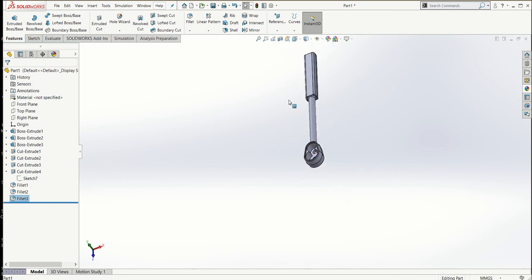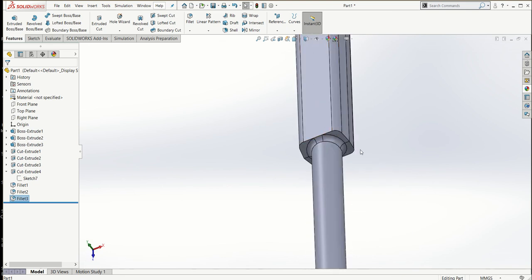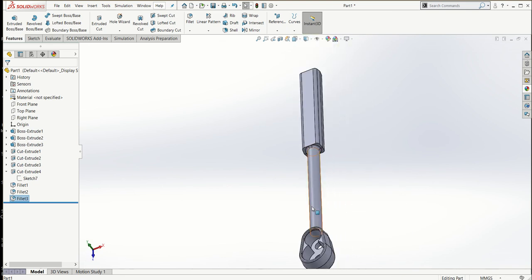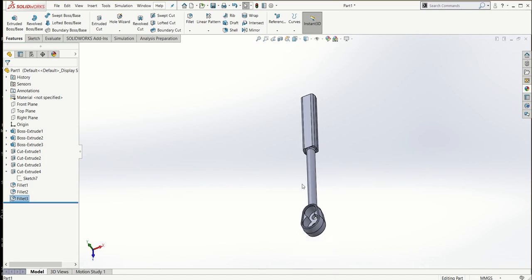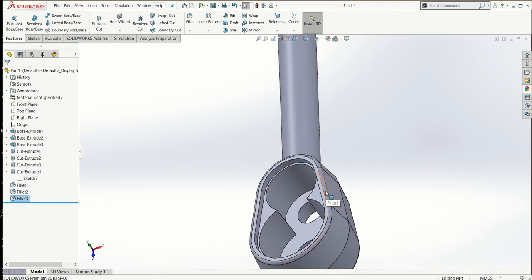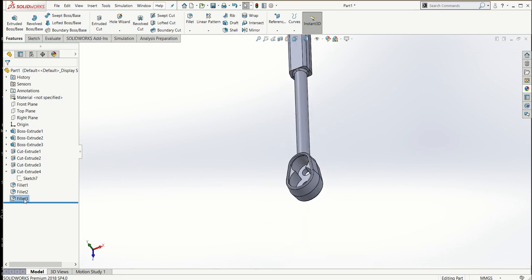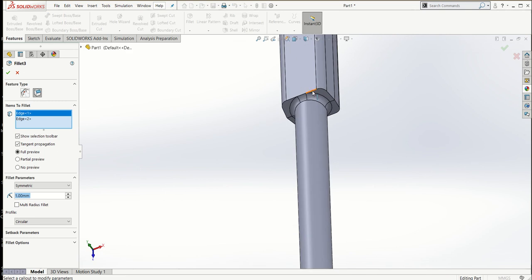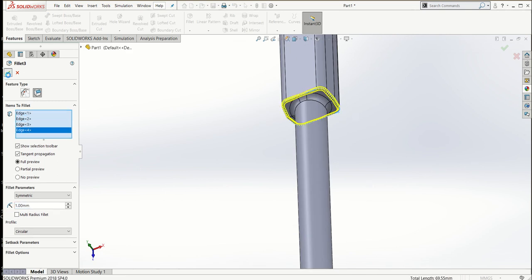Now what I need to do, I want to add one fillet at this circular edge also with a 1 mm radius. I have created a new fillet feature with the edges, but if you see here, I have given 1 mm fillet already. So what I do, I just edit this fillet and select that edge. So it will automatically create it. Okay.